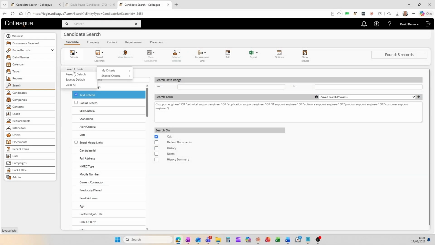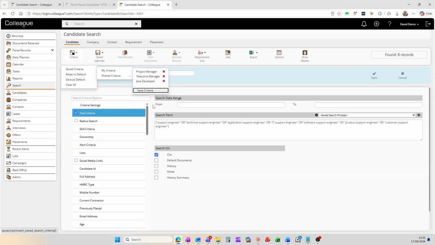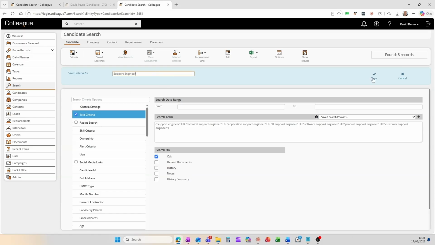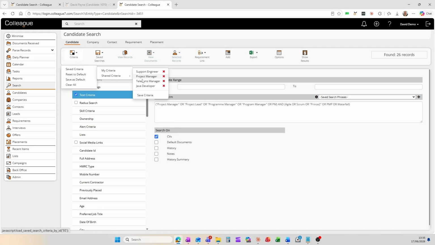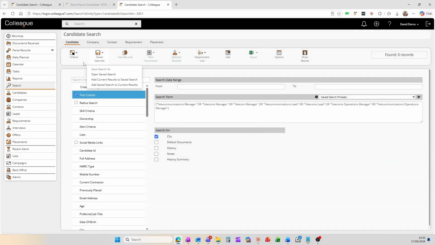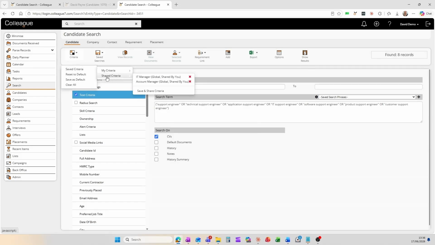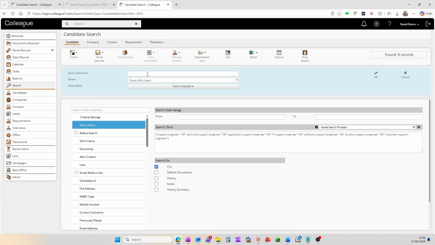If you are regularly performing similar searches, you can save your search criteria for future use. This is helpful when you want to start from a known search structure and then make small adjustments for a specific brief or campaign. You can also save criteria as shared criteria, making them available to other users or teams. This is useful for standard searches that multiple people may need to run.